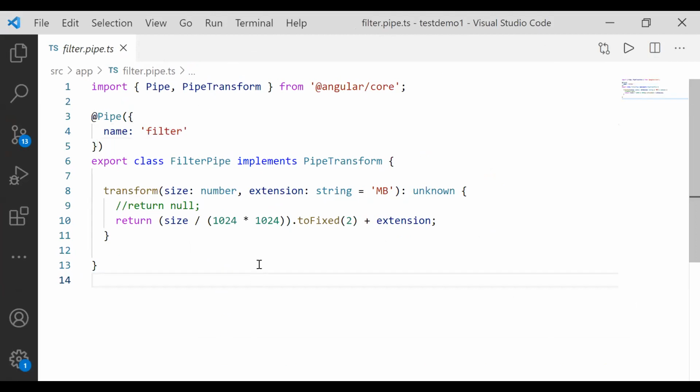Yes. So this is a pipe we created. You know how to create a pipe. That pipe takes a size and extension, and whatever we pass, it tells us what the value is in MB. Whatever number we pass, it will divide that by 1024 and 1024, and tell us the value in MB. So that's the filter pipe.